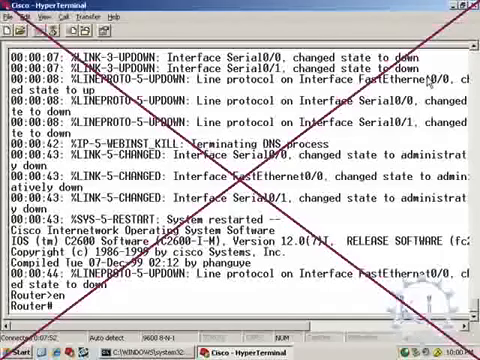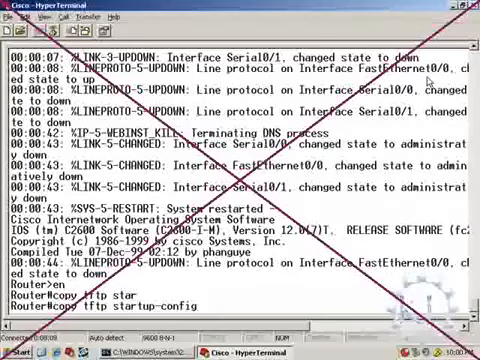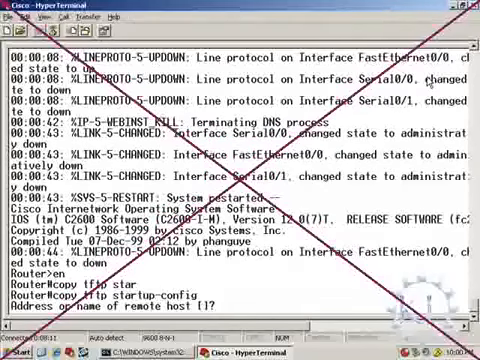Okay, so first thing we're going to do is try to see if we can connect to our TFTP server to get our files. So we're going to go copy TFTP startup config, and it's going to ask us for the address of the remote host. So we're going to enter in 192.168.2.2.